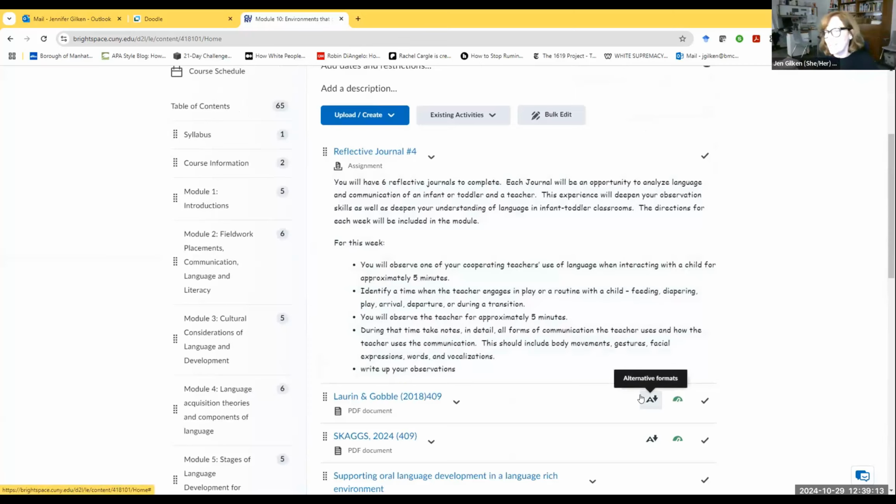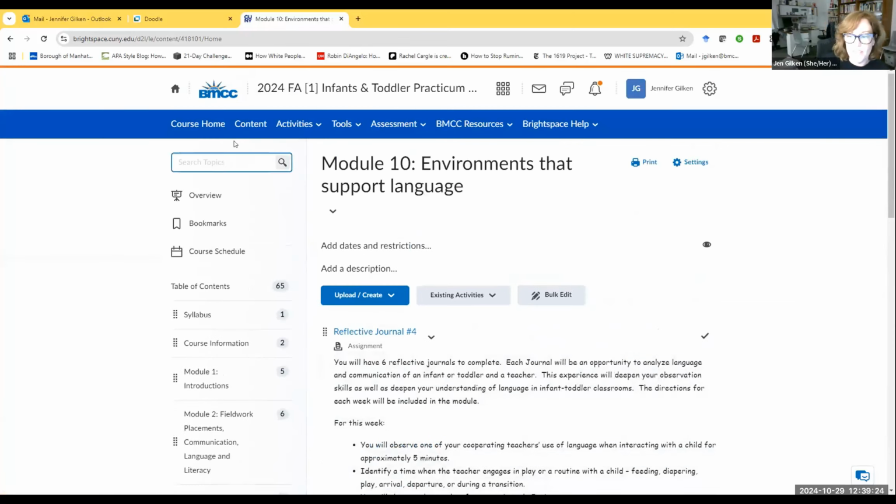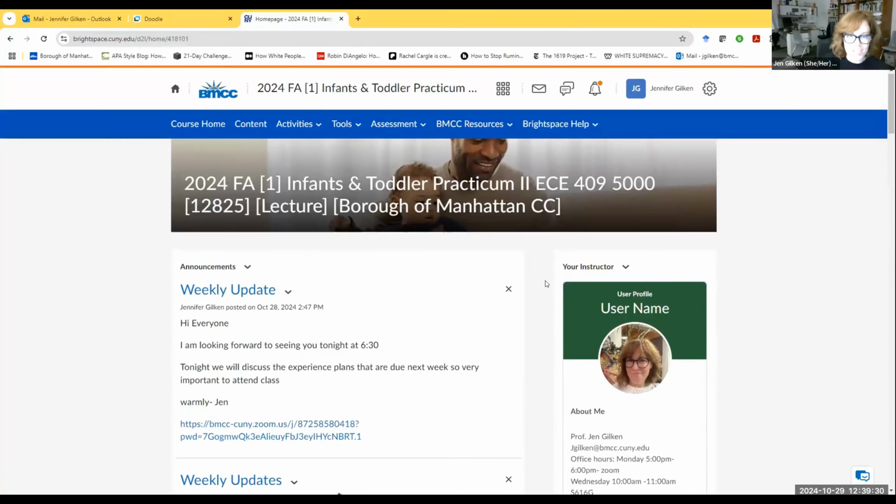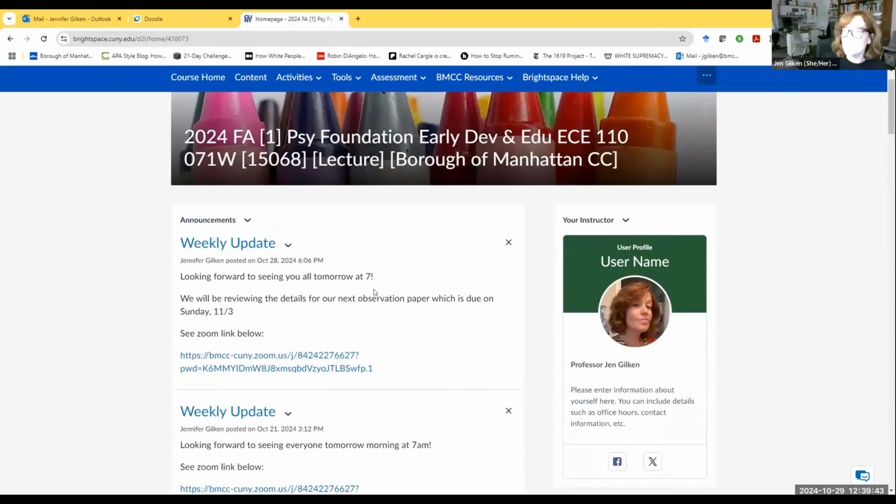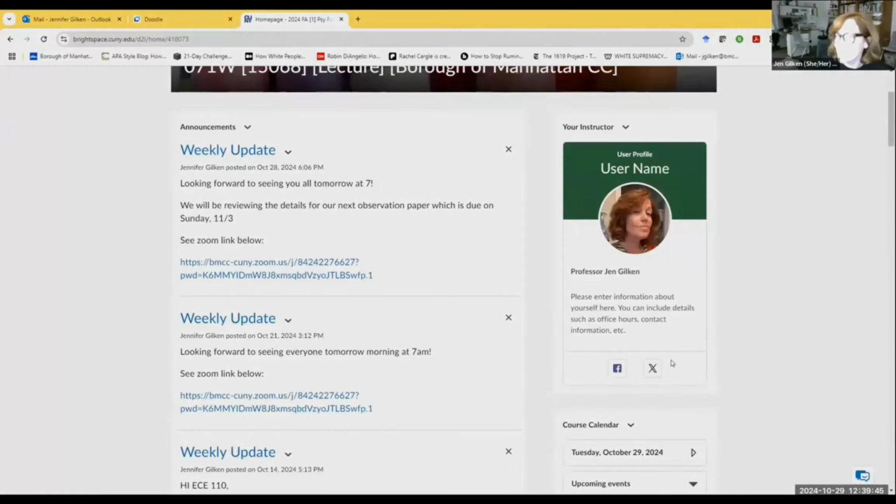So again, I think for our own organization and executive functioning, this is a really nice feature to have. But then I also really, really love the calendar feature on our Brightspace. Each of your courses' landing pages has that.